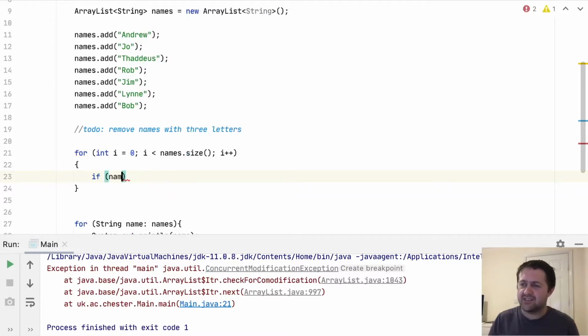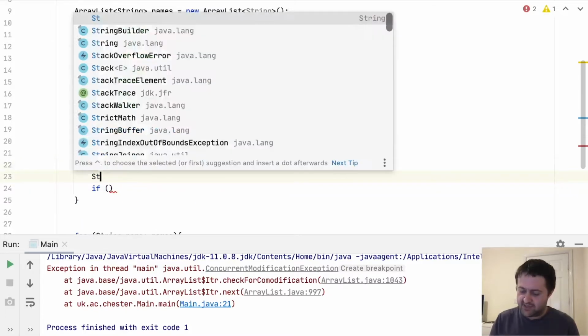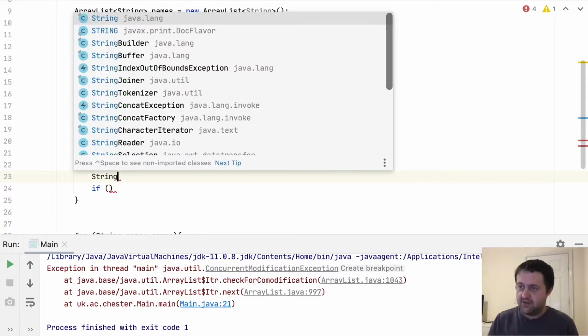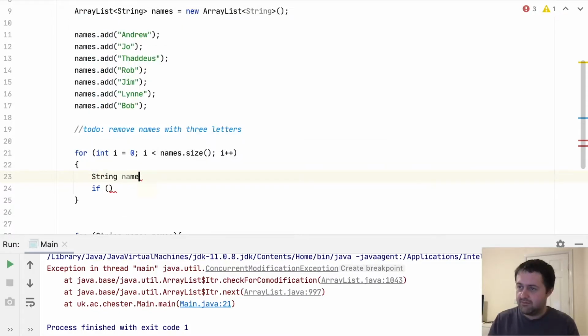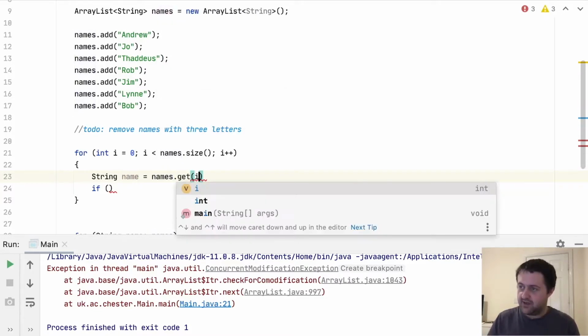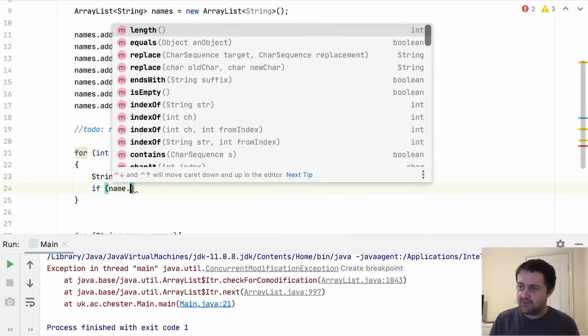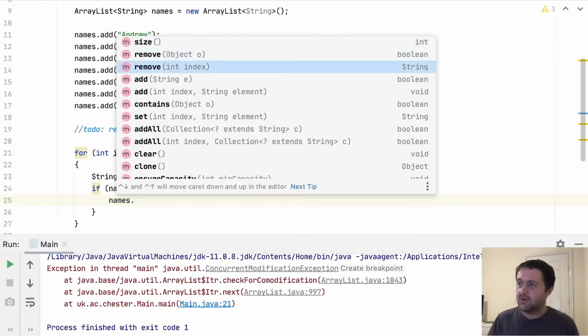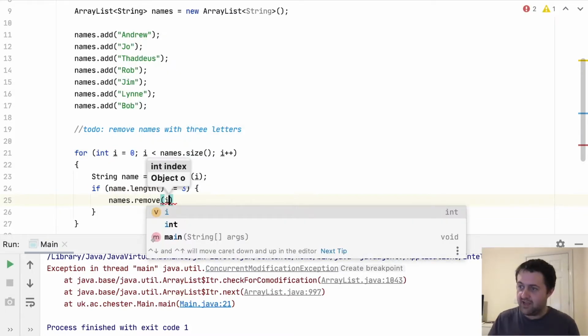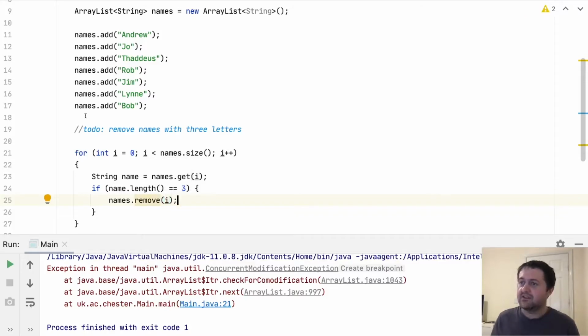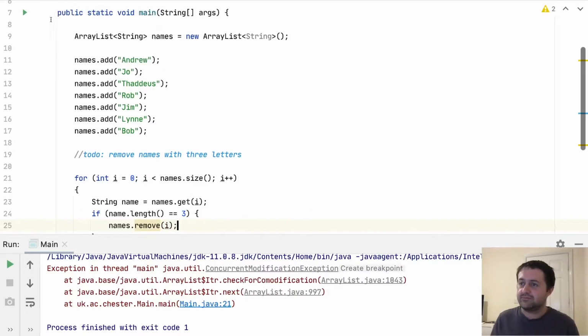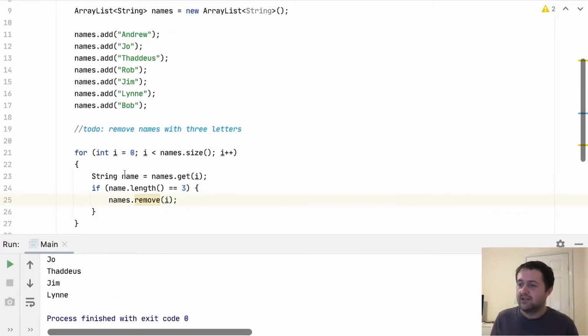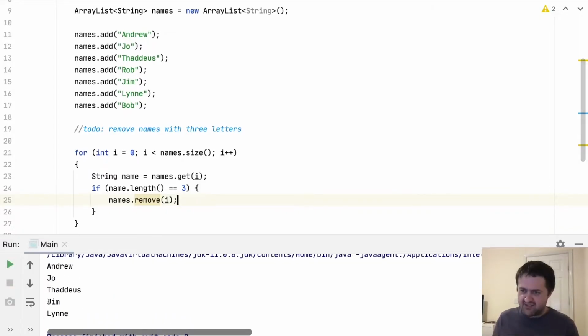Let's simplify actually, just to make it easy to read. So we might say string name equals names.get(i), and we can say name.length is equal to 3. Then we could say names.remove, passing the index, which is i, and hey presto, it should work. So let's try that. It hasn't crashed, but if we look in the list, there's still a 3-letter name.